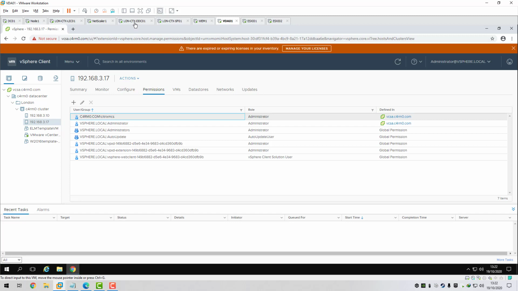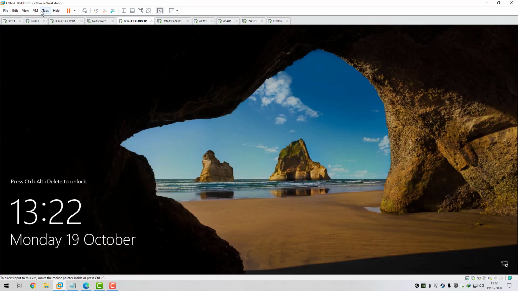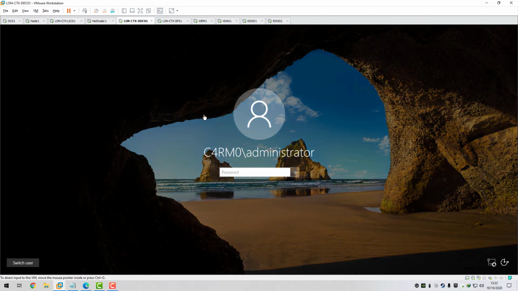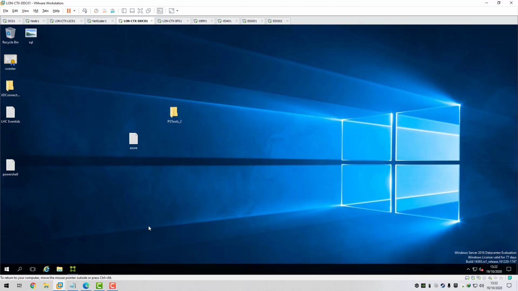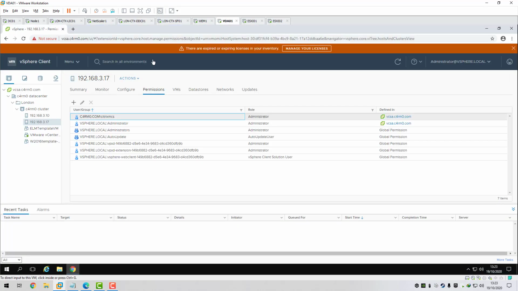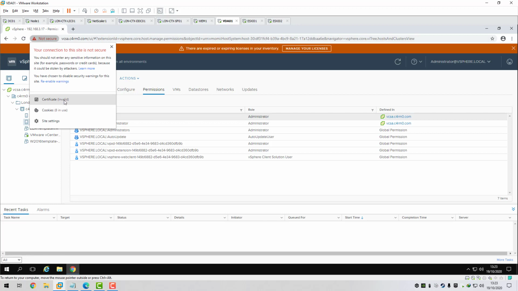So the next thing we need to do now is go onto our delivery controller. So this is our delivery controller, lon-ctx ddc01. I'm just going to log in on that. Once we've logged in, we need to install the vCenter certificate. To get the vCenter certificate, it's very easy. You just go to the URL. So in my example, it's vcsa.carmo.com. I'm just using the self-signed certificate. I'm not using a public CA cert or a cert from my internal PKI. This is just a self-signed vCenter cert.